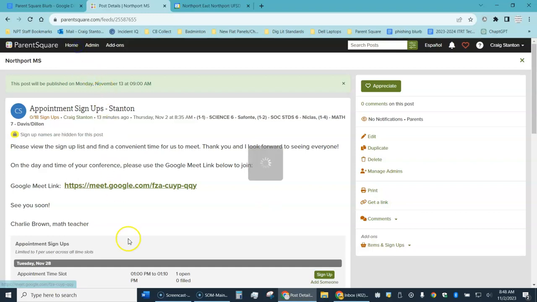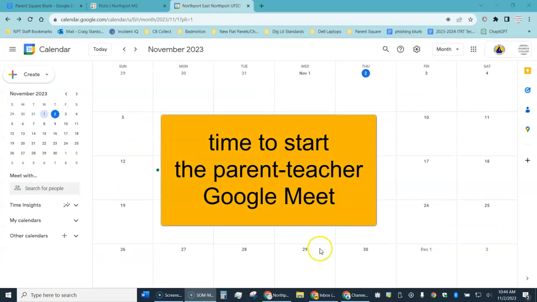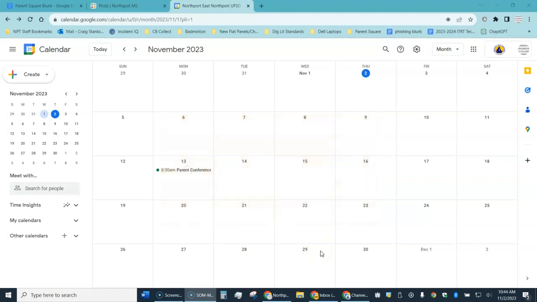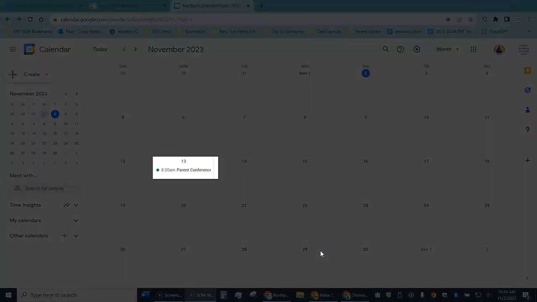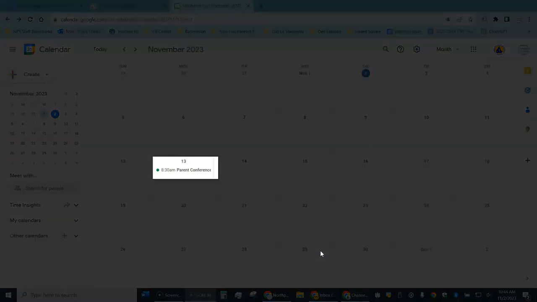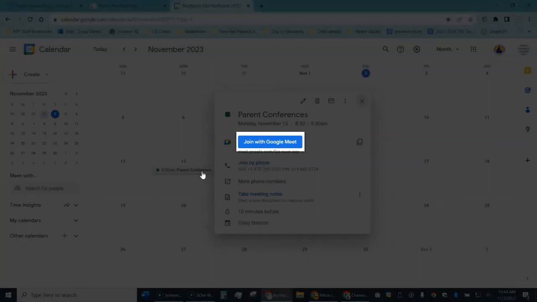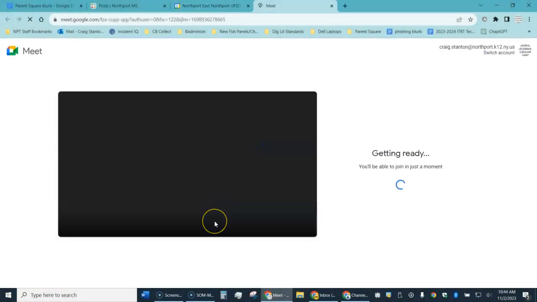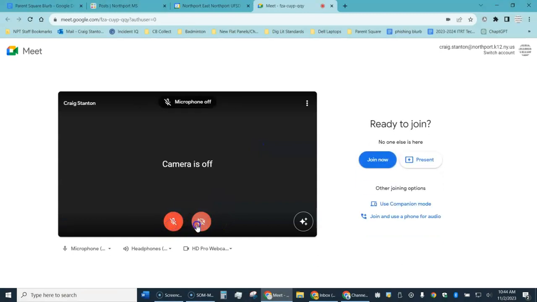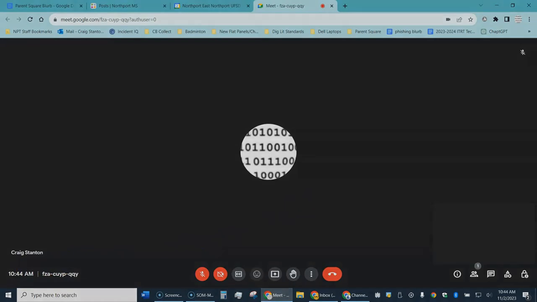Let's go back to the home screen. So let's suppose it's the day and time of my first parent conference. So what I'm going to do is go back to Google Calendar and I find that event that I created. I go ahead and click on that. And I go ahead and click this right here, Join with Google Meet. And then Join Now. And then I wait for the parent.